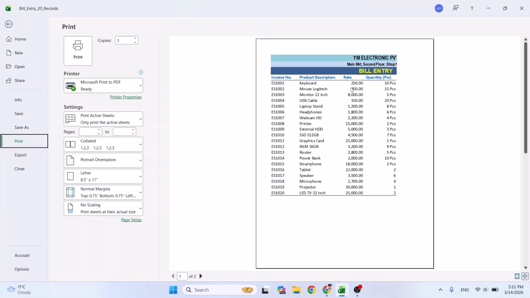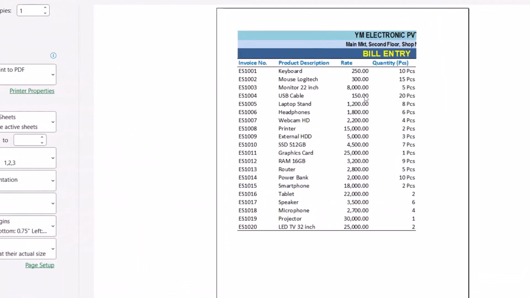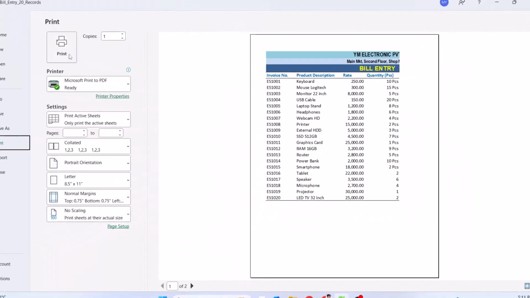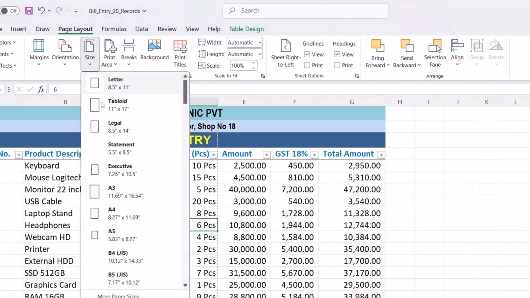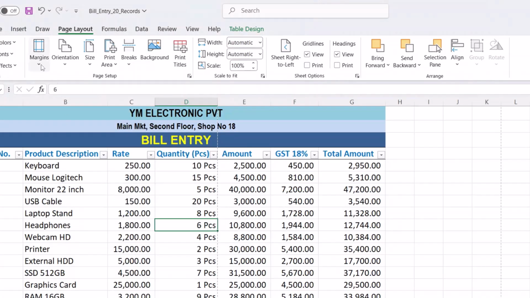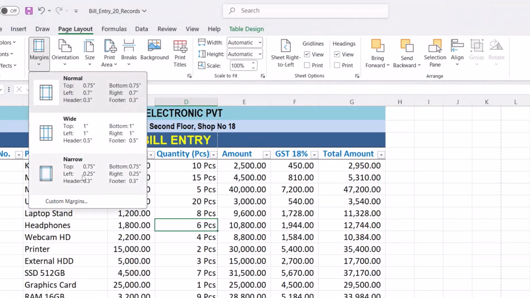Come to the print setup. So look, it looks like this. We cannot see all the data on our page. So how can we bring all columns to this page? For that, let's move back, and first of all go to the page setup. In page setup, we will move to the size. We will make it A4, and for the margin, we will make it narrow.